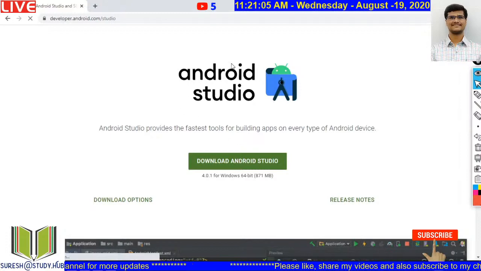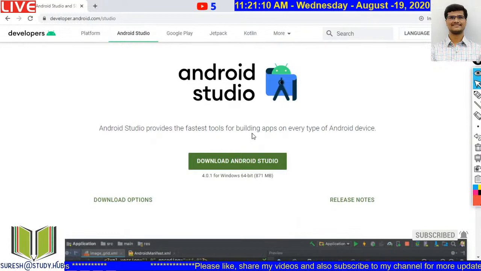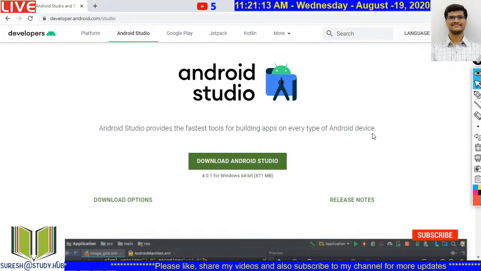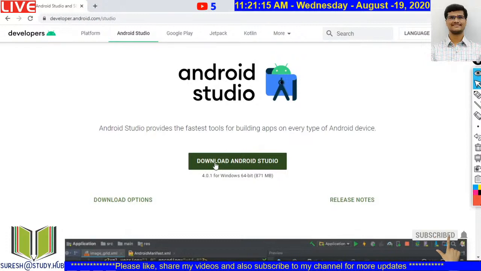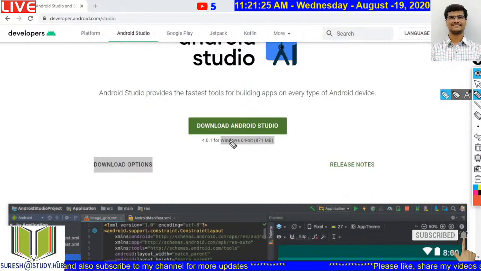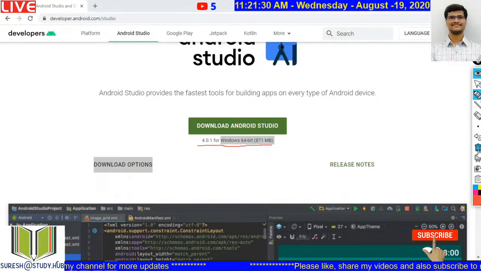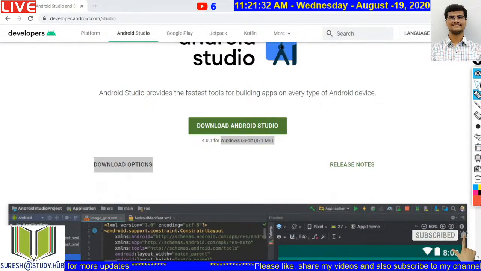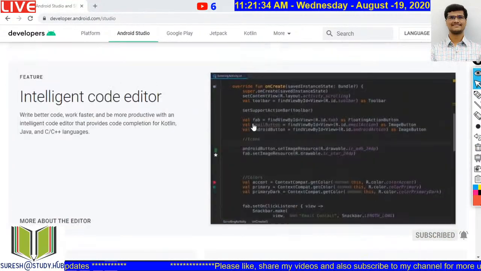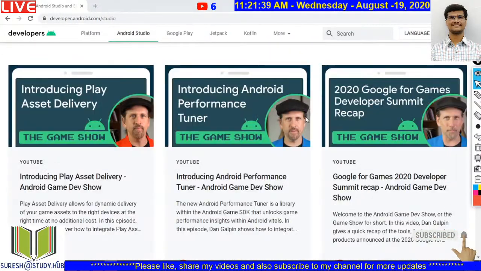This is your Android Studio. Android Studio provides the fastest tools for building apps on every type of Android device. Just click on Download Android Studio. This is the latest version at the time of creation of my video: 4.0.1 for Windows 64-bit, 871 MB. It will show everything related to it, what the features are, intelligent code editor, everything will be there.